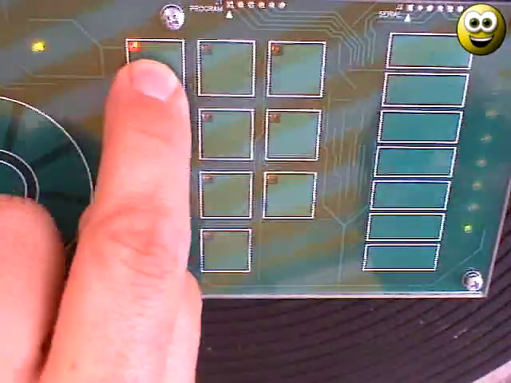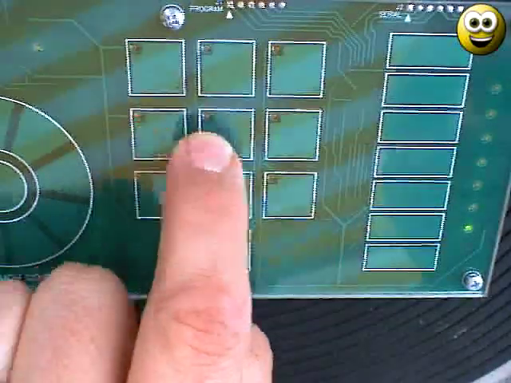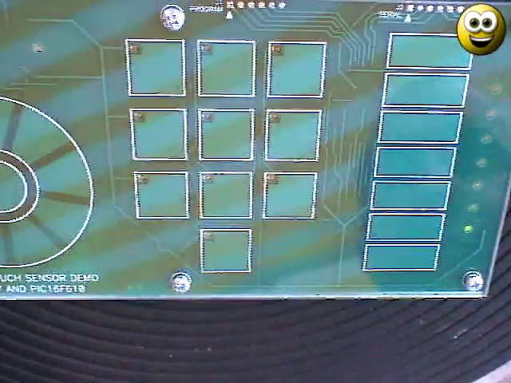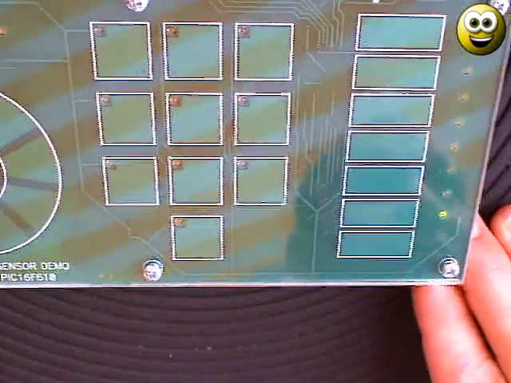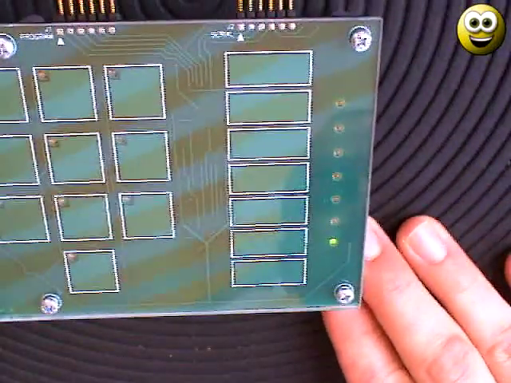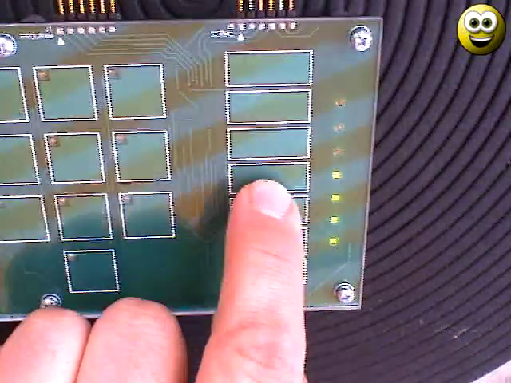Numeric keypad: 1, 2, 3, 4, 5, 6. You'll have to imagine the numbers, but clearly you can put a decal on the front to make that more obvious. And finally, the slider control.